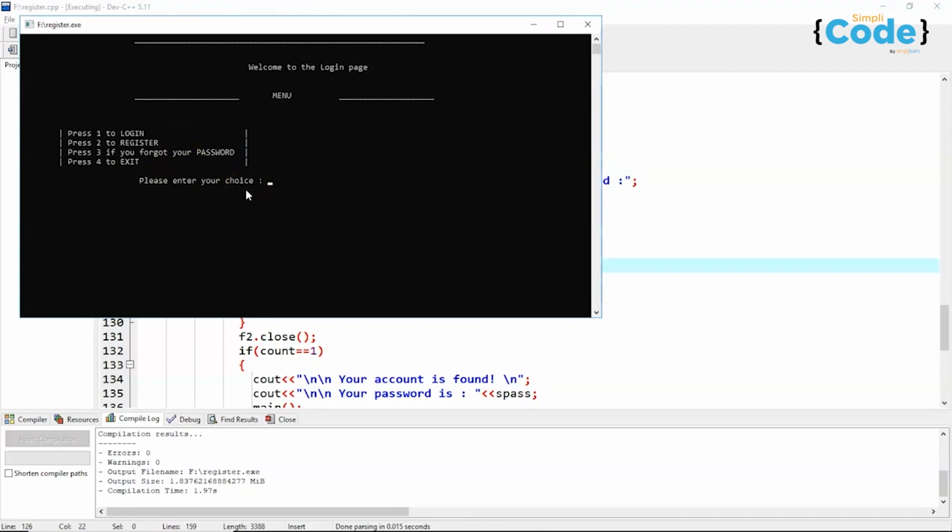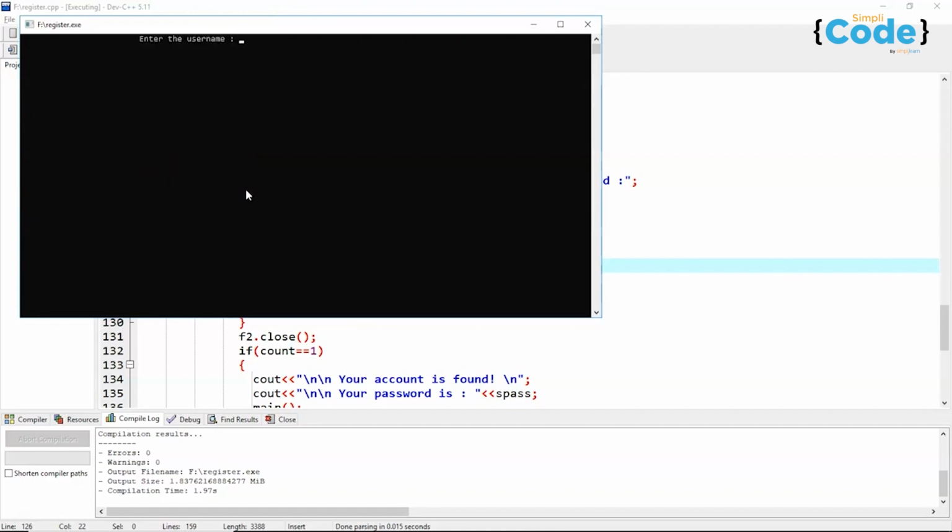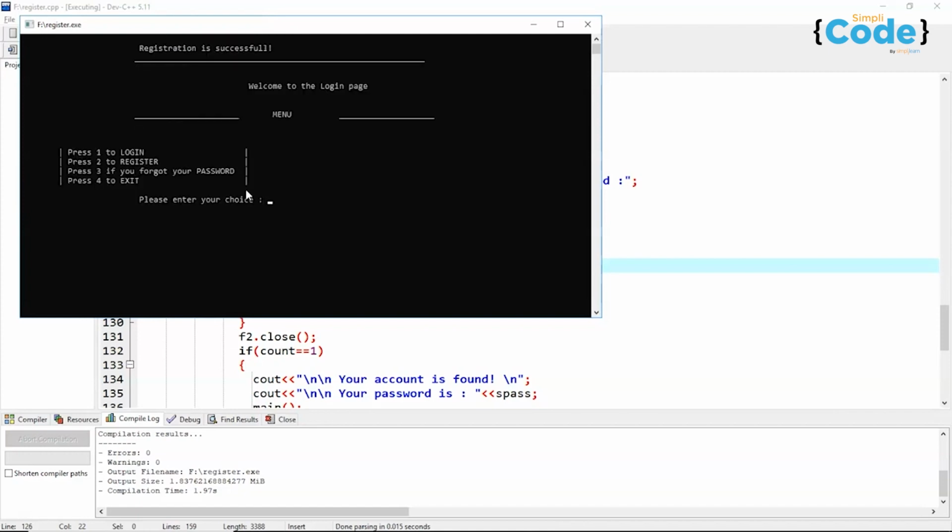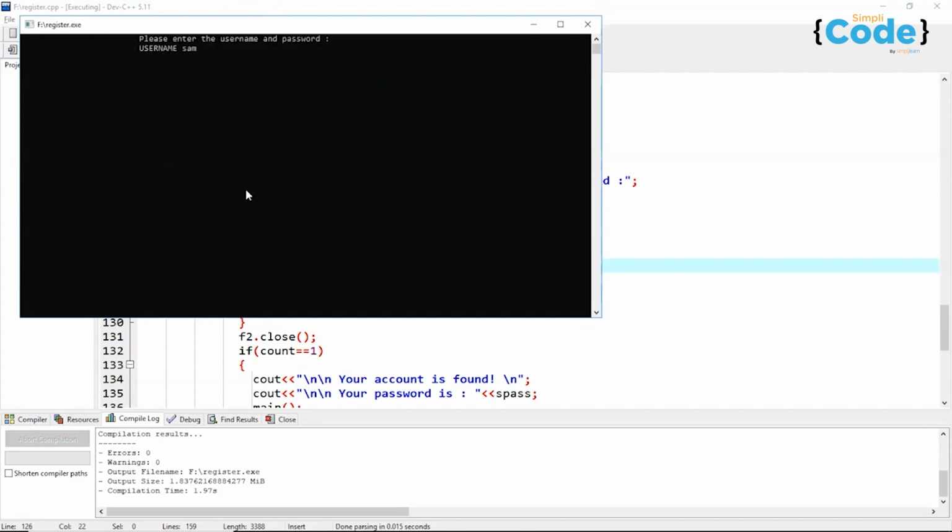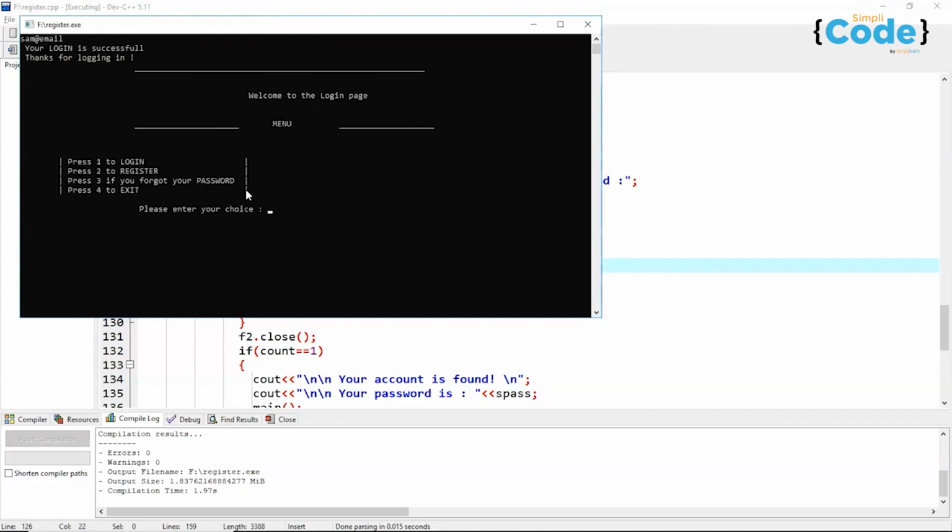So now we will enter our choice. First of all, we need to register. So we'll write 2 and our username as sam@email. This is our username, and now our password. Sam123 is our password. So as we can see, the message registration is successful. Now after that, we will log in. Sam@email is our username, and Sam123 is our password. So as you can see, your login is successful.